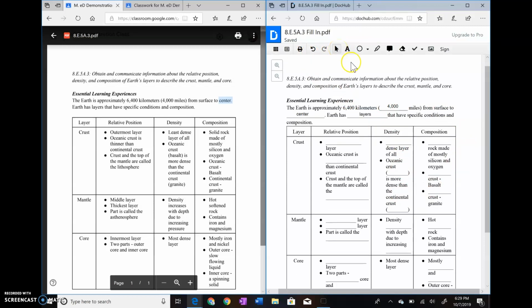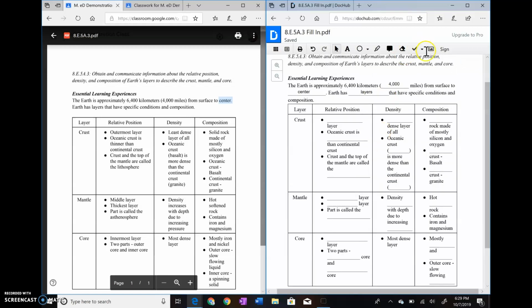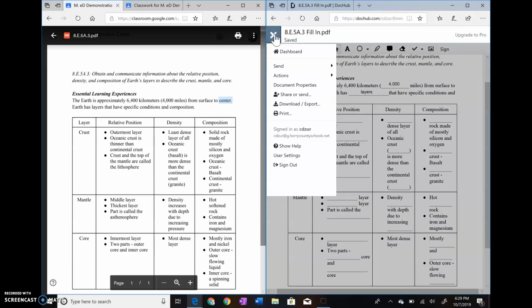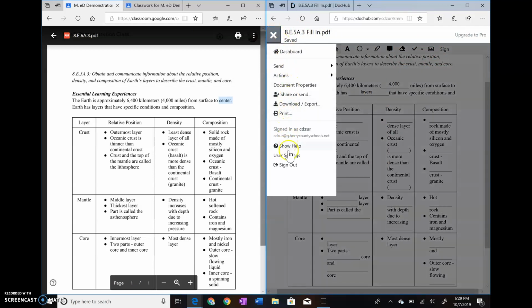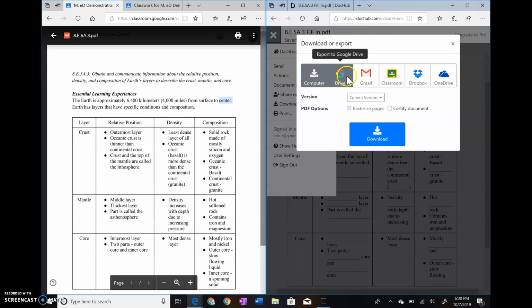You can go back to your pointer here, and you'll see that some of these are filled out already. You're going to continue this process by clicking on your blank, typing and moving so it fits on the blank until you've completed the entire document. After you've completed the entire document, you're going to click on this blue D that gives you a bunch of options. One of those options says download/export. Click on that one, and we'll save it to either Google Drive or Google Classroom.